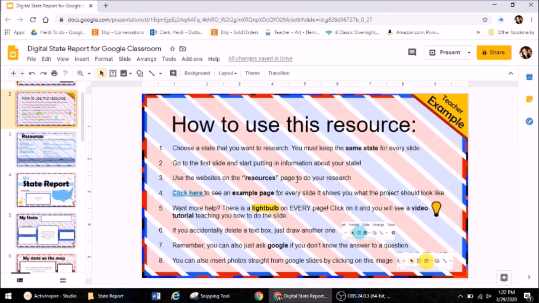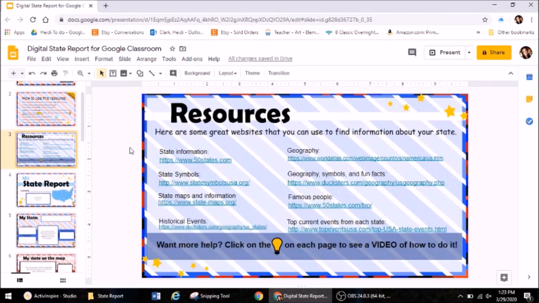There is a resources page to do your research. Look to the left here. It is slide 3. Always you can come back to this slide and there are different resources that you can go to. I have another video that will show you more about this, but just know that you can always come back to slide 3 to click on these websites.